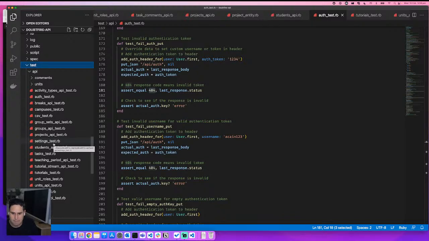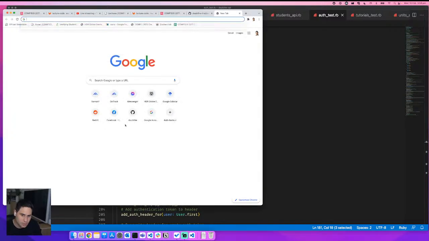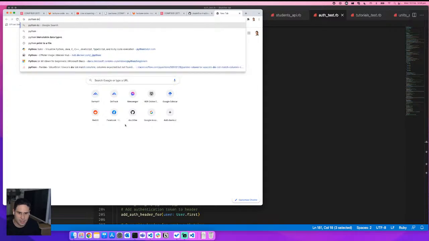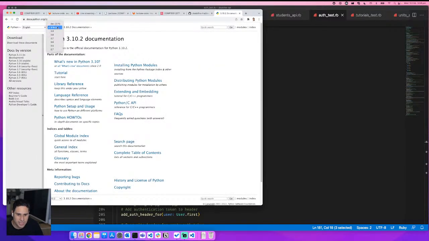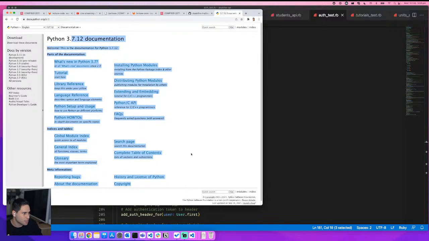Where do you access the manual for Python? I think you mean like the Python docs. Oops, I can't type. Docs.python.com, specify Python 3.7 here, and here is the manual, the API reference, the language reference for Python.